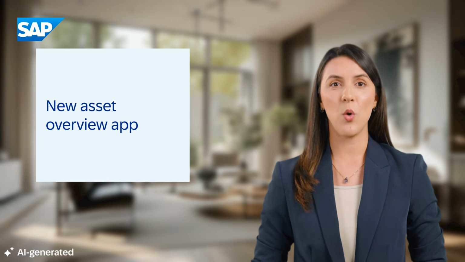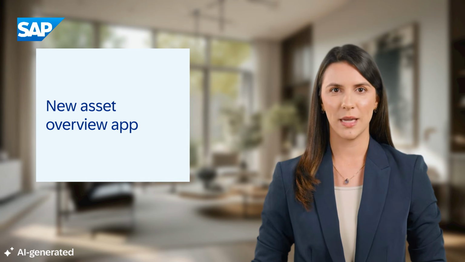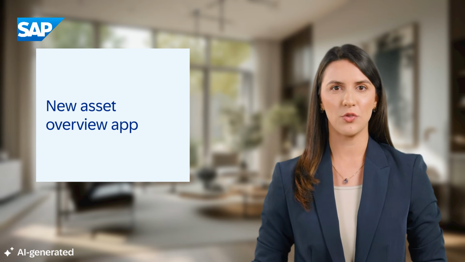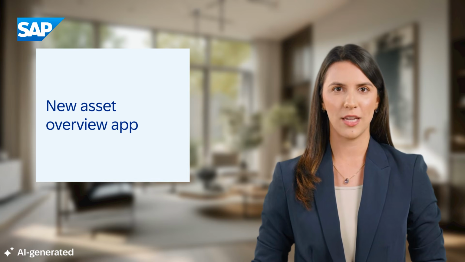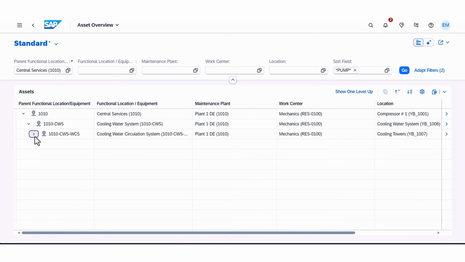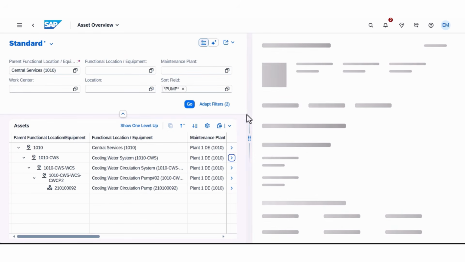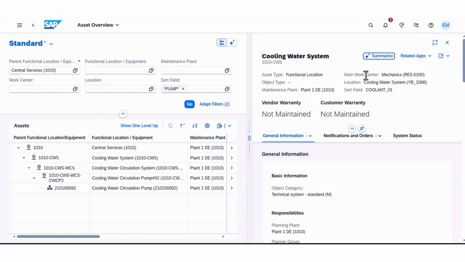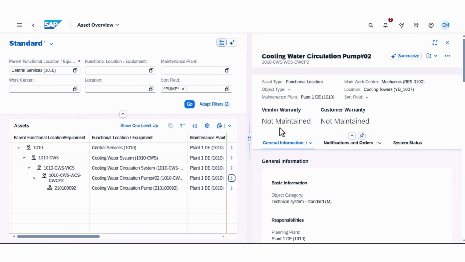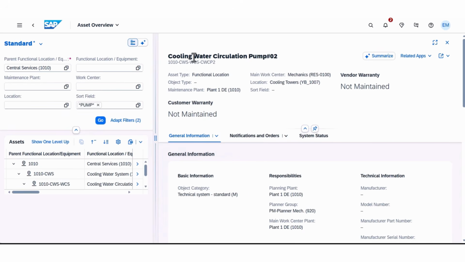We know that finding all the information for a single asset can mean navigating multiple screens. This new Fiori app solves that by providing a single, unified view of your entire enterprise asset structure. You can see the complete hierarchy of functional locations and the equipment installed within them in one traversable tree. Using the flexible column layout, you can select an asset and instantly see its details like master data, warranty status, and open maintenance orders, all without leaving the screen.